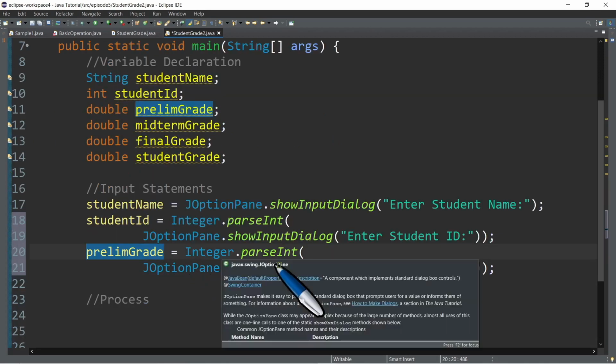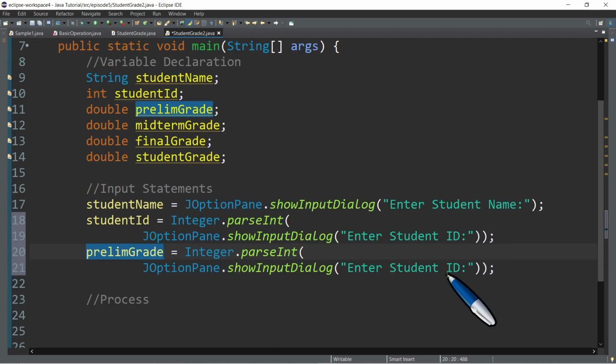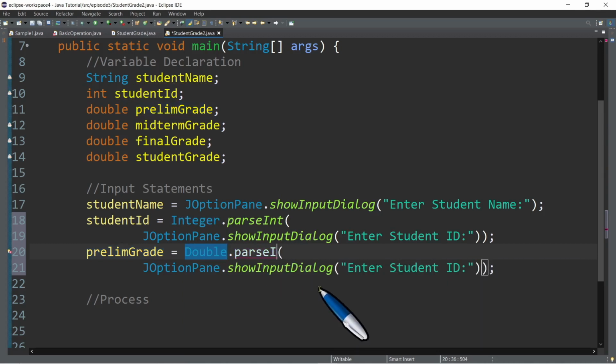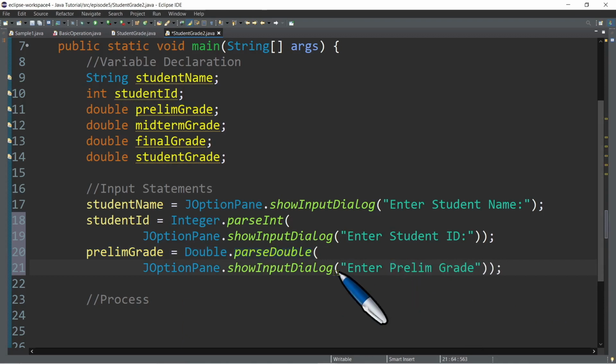But this time, we are trying to get a value from the user and assign it to a double data type. So we need to convert the string to double. Integer here is not applicable, but instead we will be using the Double class, which is also part of the java.lang package. No need to import. So we will just change this one. Instead of parseInt, we will be using parseDouble. For example, enter prelim grade. So that's it.